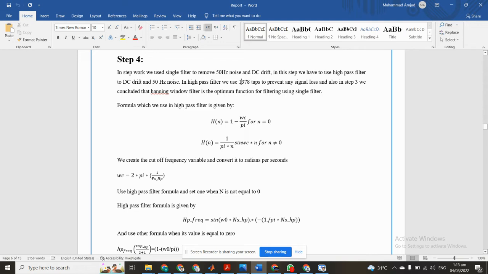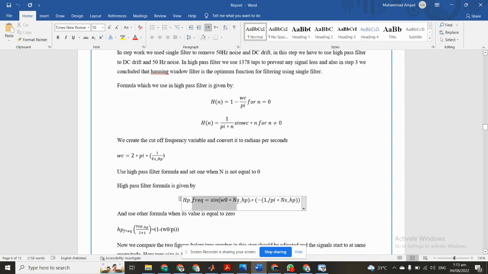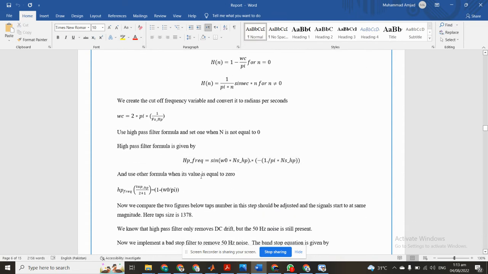In the high pass filter, we use 1378 taps to prevent any signal loss, and also in step 3 we included the Hamming window, which is the optimum function for filtering with a single filter. The formula which we used in the high pass filter is this: one for n equal to 0 and another for n not equal to 0. Here we create the cutoff frequency and convert it to radians per second using this formula. Then we use the high pass filter formula when n is not equal to 0, and when the value is equal to 0, then we use this formula.